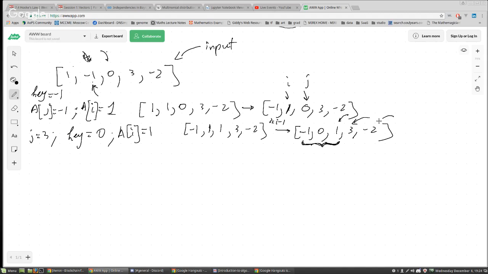j moves over to this number, negative 2. i is now pointing to 3, or positive 3, excuse me. And we start our comparison. We say, is 3 bigger than negative 2? Yes, it is. Right? Put 3 in that position. So we have negative 1, 0, 1, 3, 3.